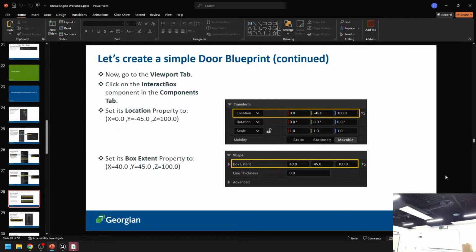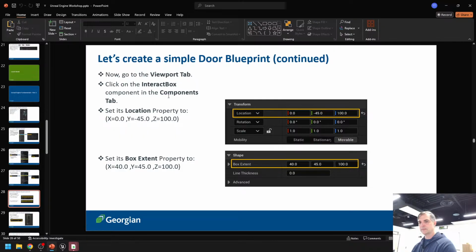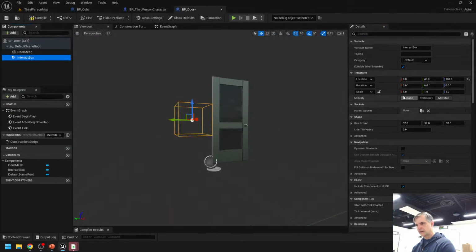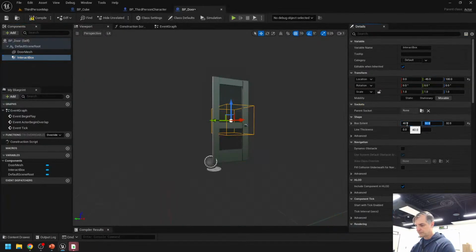What I've done here is I've given you the values. Now, how did I find those values? Experimentation. I moved it around, and instead of you doing this with me, I'm just giving you the values, but realistically, you would move the box around and change the extents. What I've done with these values is I've changed the location to 45 and 100. This moves the box into place. And the next thing is I just scaled the box extents to 40, 45, and 100. That's here.